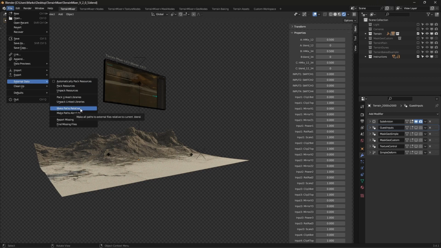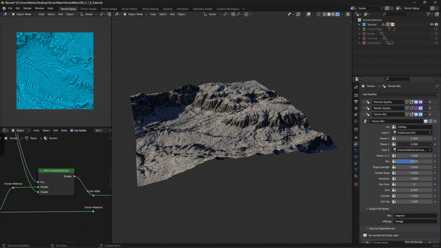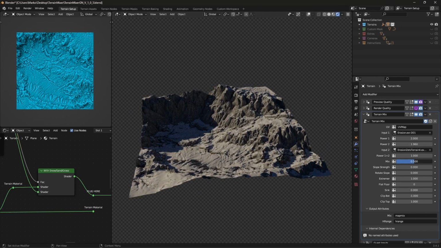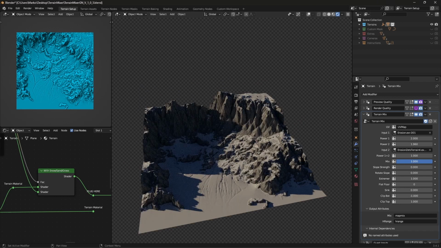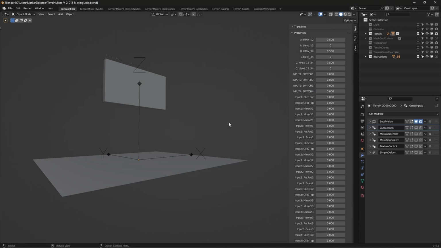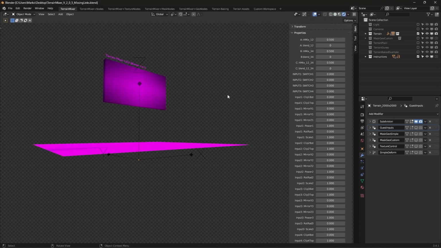However, sometimes people have different experiences, not only with Terrain Mixer. It can happen with any Blender project that has external files linked to it. In most cases, those would be images. So let's open another Terrain Mixer file to see what I am talking about.